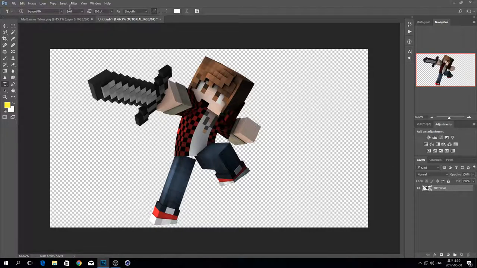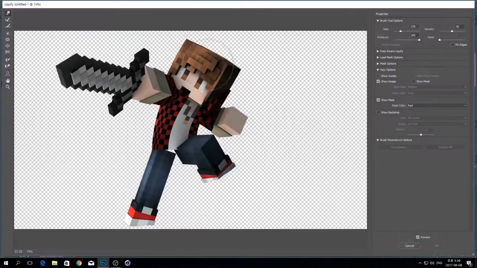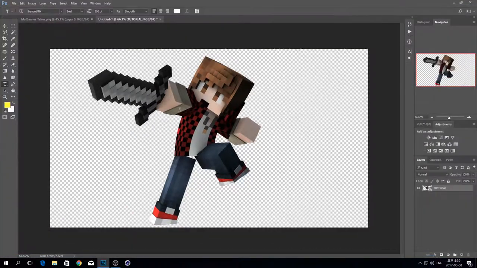Click on filters, and liquify. Make the brush size a bit smaller, about 70, 50 will work. But actually I'm not going to do this. This looks perfectly fine. What you do is you have to copy this twice. To do that, press Ctrl and J and Ctrl and J again on your keyboard while that's selected.